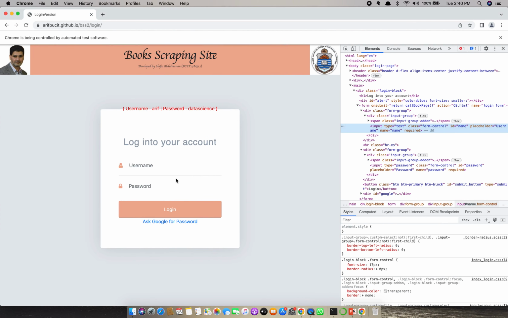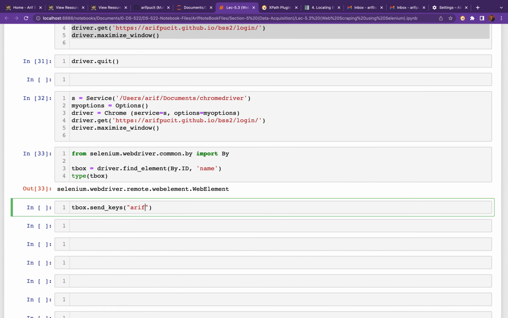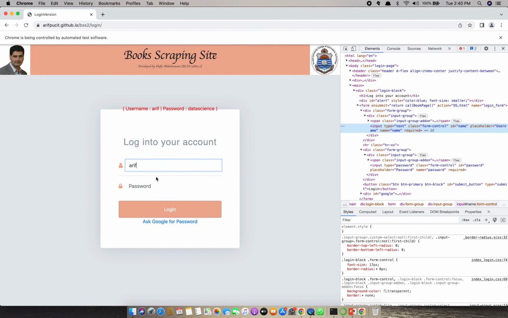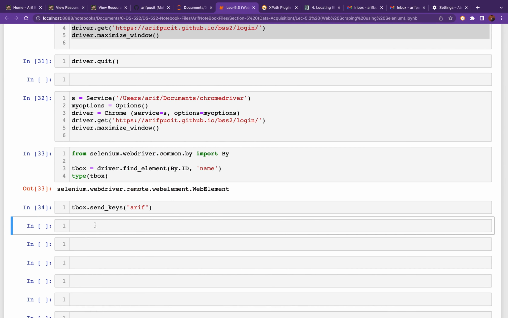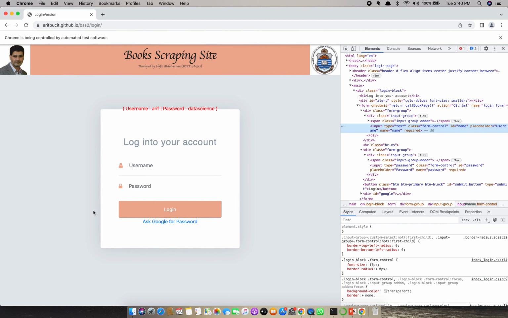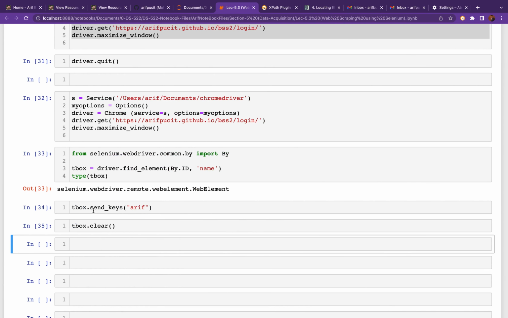Check out, there is nothing over here, and once I execute the code of this cell, this text is over here. Great. And of course I can clear that as well, tbox dot clear. So the contents will be cleared. You see the contents are cleared. So my dear friends, it's great. Do play with this. And we have used the ID locator.